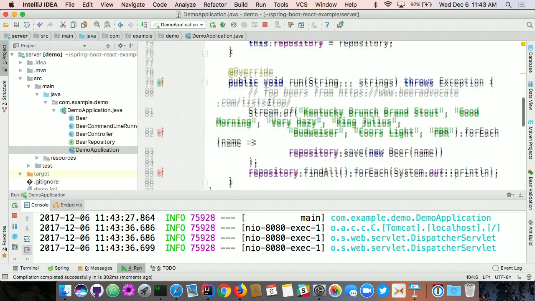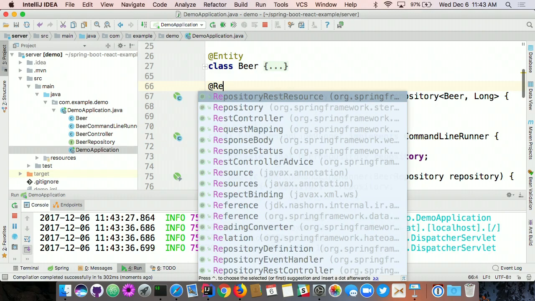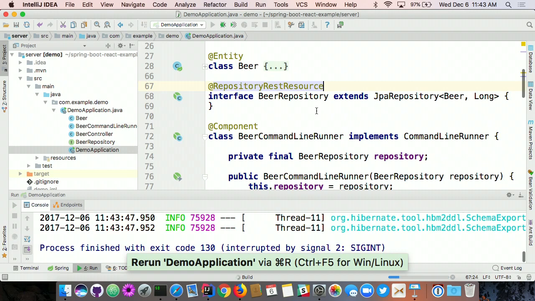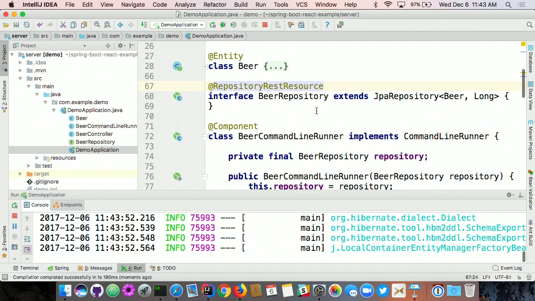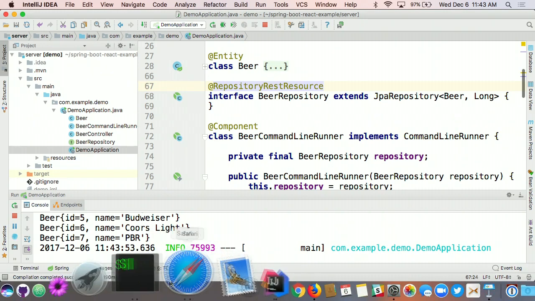You can also go in here, pretty cool feature, Spring Data JPA, and you can say @RepositoryRestResource, and then restart, and it actually takes that entity name, Beer, and makes a bunch of APIs for that. So there's /beers, you can post to it, you can add new ones, you can delete them. It all works pretty well.